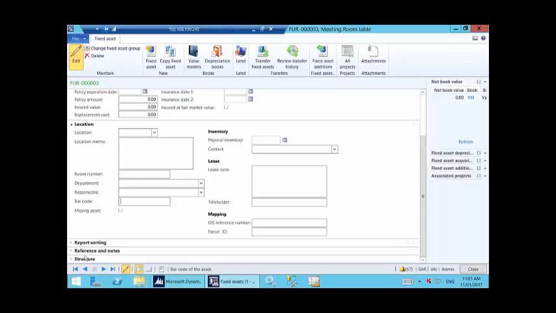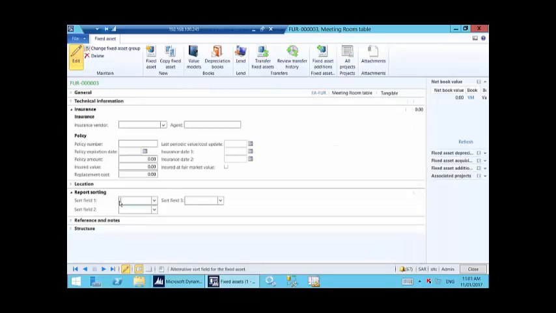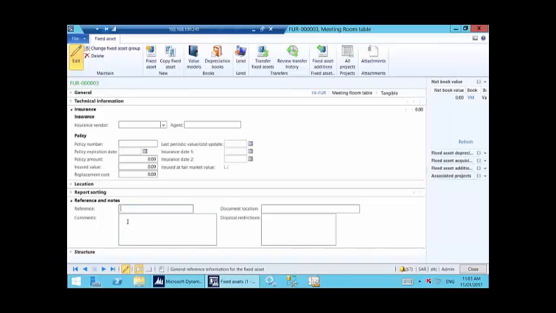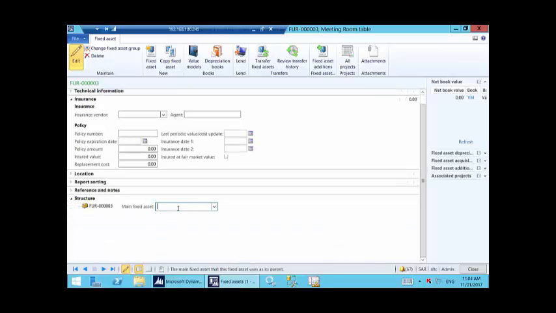Okay. You have also here report sorting, if you need to create some sorting of reports for the asset. For example, you have financial features and sub classifications. Reference and notes, if you add any notes. Disposal restriction, document locations, any data. Structure, if these assets have a main fixed asset. So you will find this fixed asset and the sub fixed assets related to it.